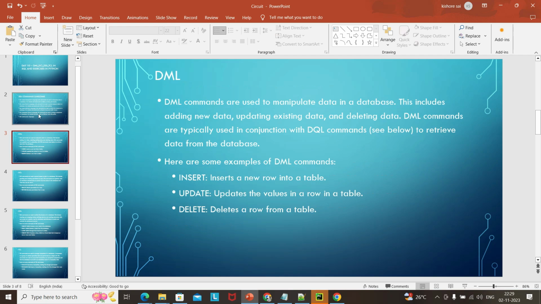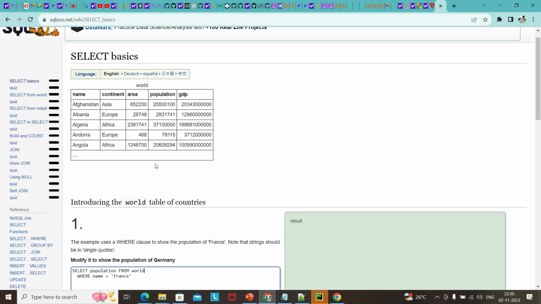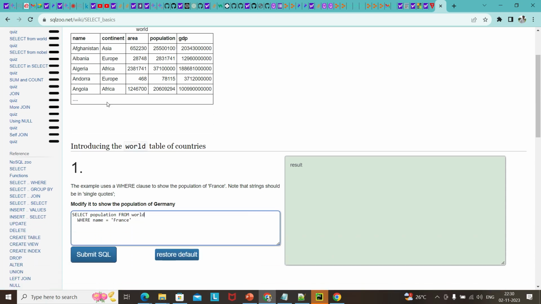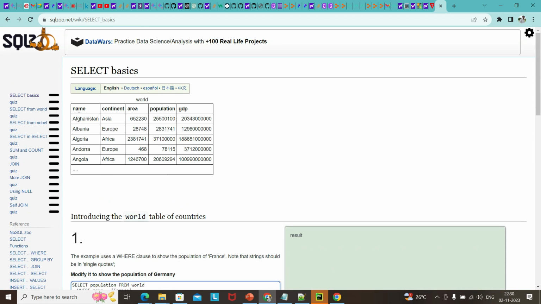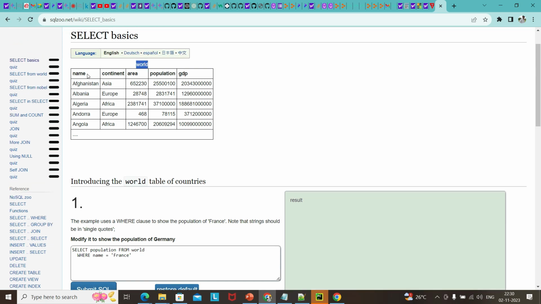Okay. So, Data Query Language. So to learn SQL, right? It is one of the unique ways to learn, and this is a nice website we have. Here they maintain data with name, continent, area, population, GDP. So it's a world table. They are giving us an example, select population from world. This is the table world where we have column names name, continent, area, population, and GDP.